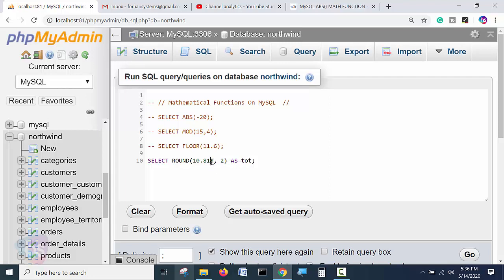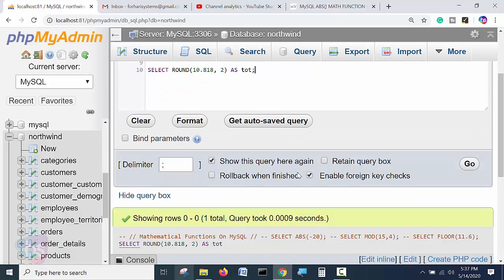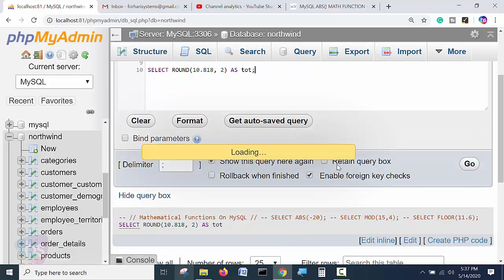What it will do: if the next digit is 5 or above, it will add 1 to the preceding number. Whenever we apply rounding in our mathematical functions, the same principle applies here. All right. Now round is also done. Go here and check it.